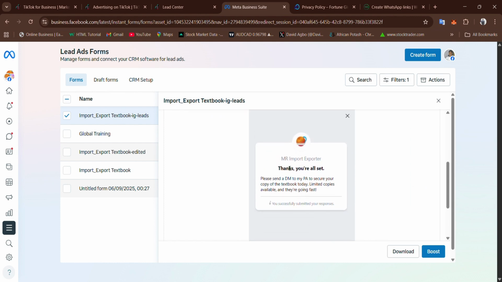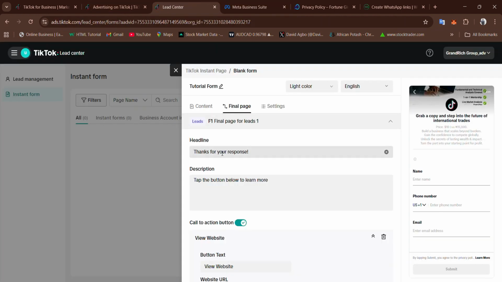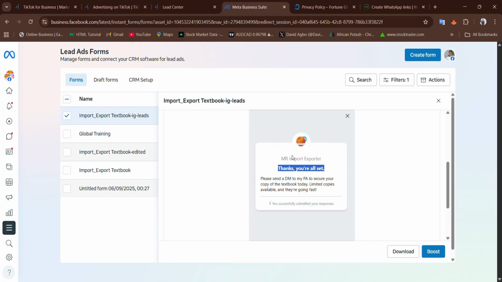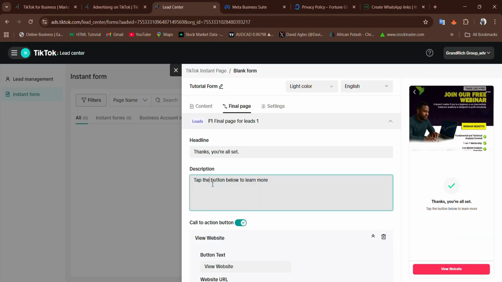So all we are going to do, this thanks you're all set, I'm going to copy this here. I'm going to come back here to where we have this headline, highlight everything, click on paste, so you can see the preview on the right hand side as well. Thanks you're all set. Then I'm going to copy this as well, then this description I'm going to highlight and paste the description so you can see.